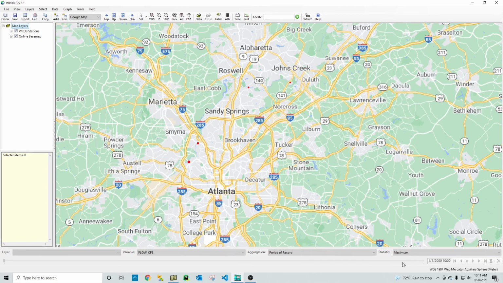And then you also can see the maximum flows. You can see the highest flow is down here. And if we go back to select and we hover over the station, it'll show up over here on the side. So it's a pretty good tool, and I'll show you how we use this with model data and model results a little bit later.